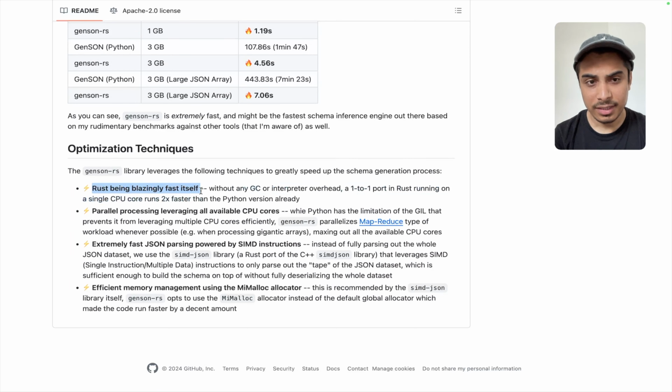The reason they have provided for this huge optimization is Rust being blazingly fast itself. Of course, they are using Rust. Without any GC or interpreter overhead, a one-to-one port in Rust running on a single CPU core runs twice as fast as the Python version already. So implicitly, Rust is pretty fast. Whatever you write in Rust will perform twice as fast as what you have in Python. So yeah, you have the advantage of the language itself.